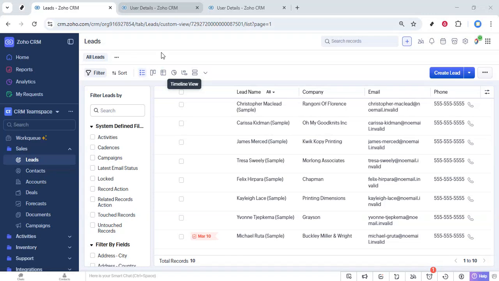Today, I'll show you how to manage permissions in Zoho CRM for users. By the end of this walkthrough, you'll know exactly where to go and what to click to adjust a user's role and access without accidentally changing anything you don't intend to.